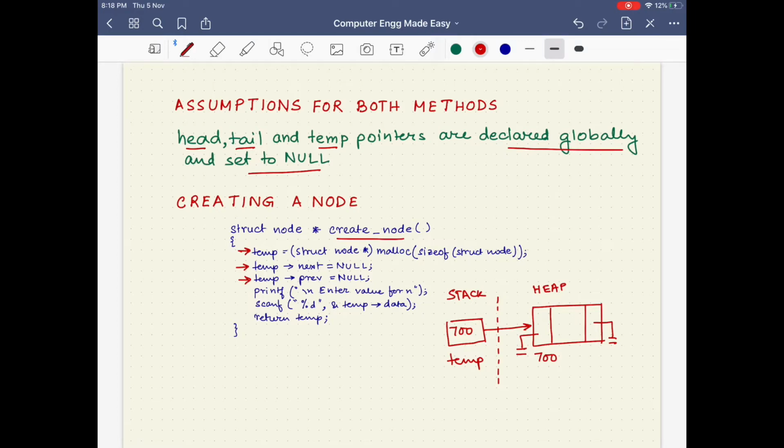Finally, we ask the user to enter the value of n, which will be stored in the data part of this node, and as the user enters the value, we store it in the address of temp arrow data. So whatever the user enters, that data gets stored over here. Finally, we return temp, that means the address that is stored in the variable temp gets returned to the calling function.